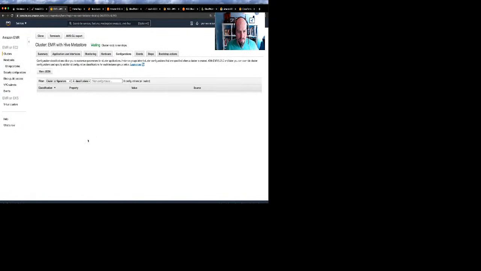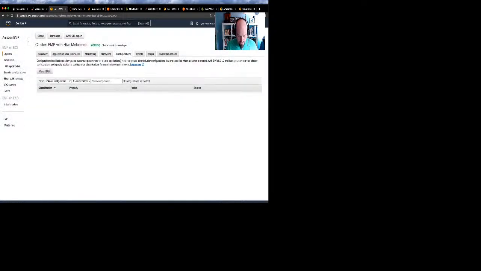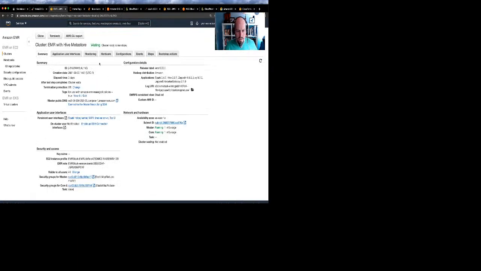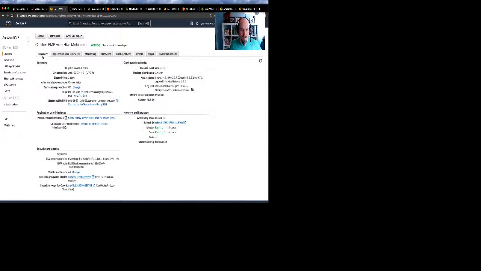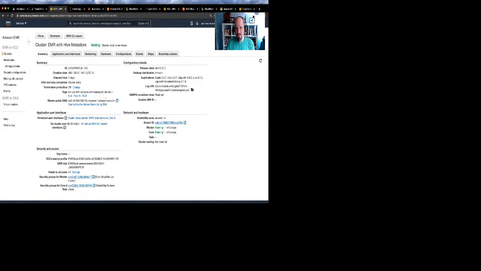So under configurations, I should be able to see, where did it go? I should have my configurations in here that have the URL to connect to the Hive Metastore and everything. There we go. Wasn't showing up for some reason. So yeah, there's my username and my password and the endpoint and all that kind of stuff. So again, if I wanted to go and change something about that cluster, I could do that pretty easily. I'm not going to do that yet, but I might do that towards the end.